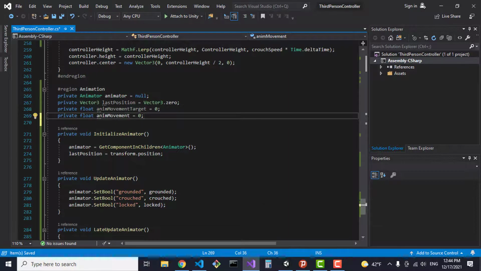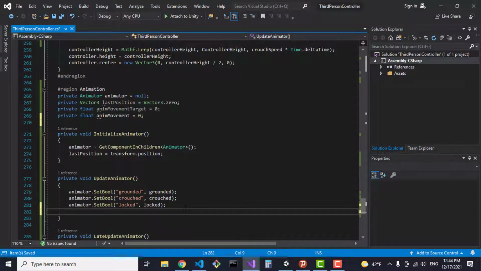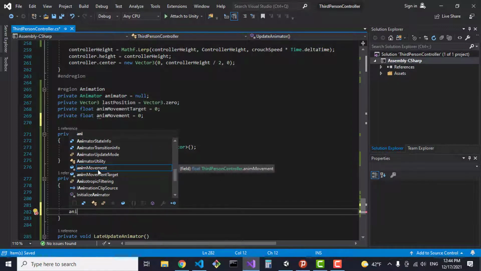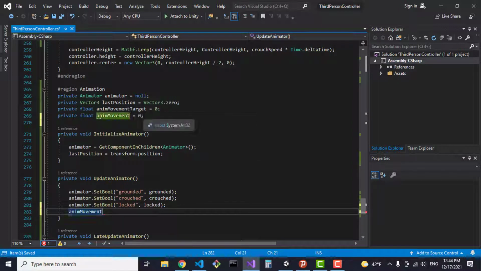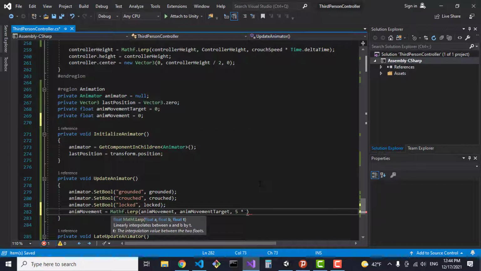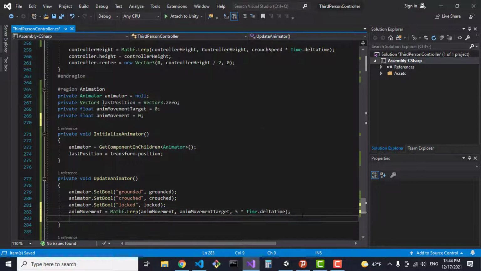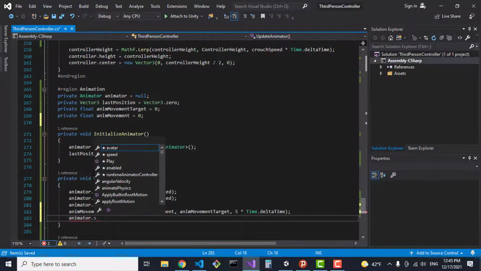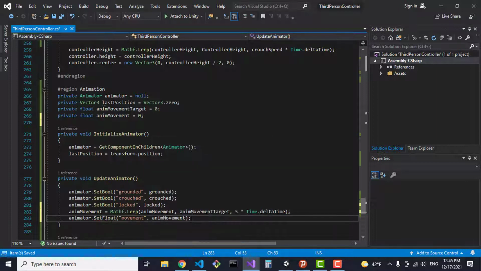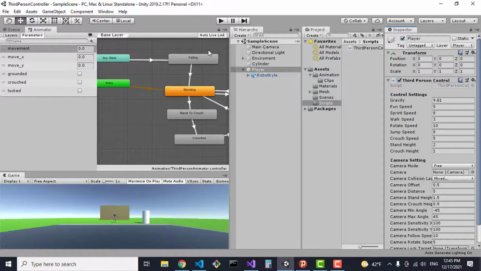And here in the update animator, before we set the value of the movement, we're going to lerp the value of anim movement towards the target. For now, I'm just going to use 5 as the speed for the lerp, but we could put it in a variable and change it later. And finally, we set the movement parameter of our animator to anim movement. So let's go and check the result.